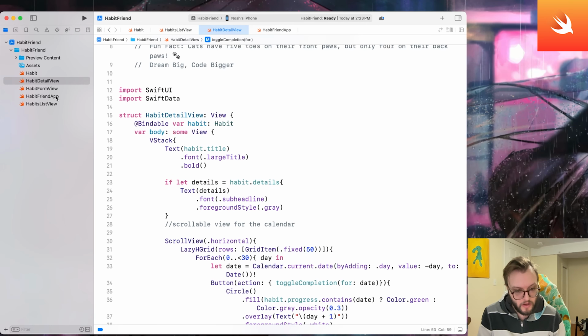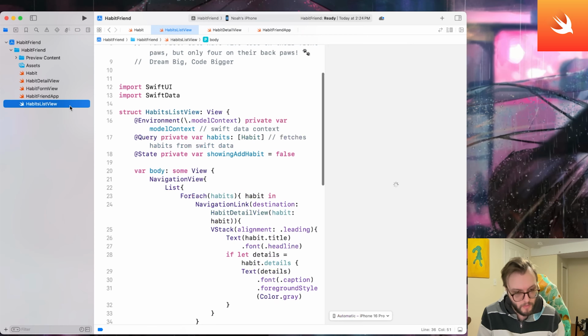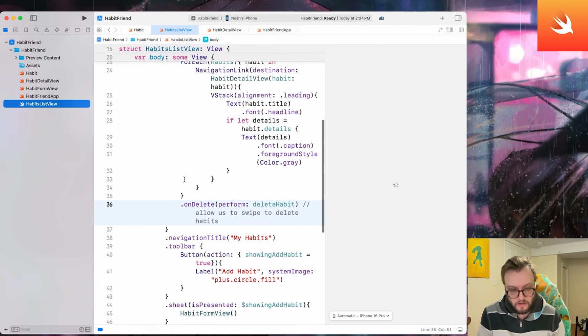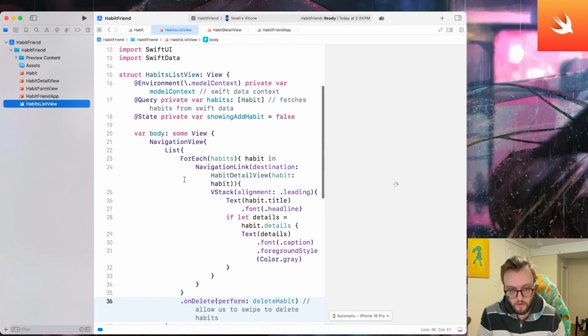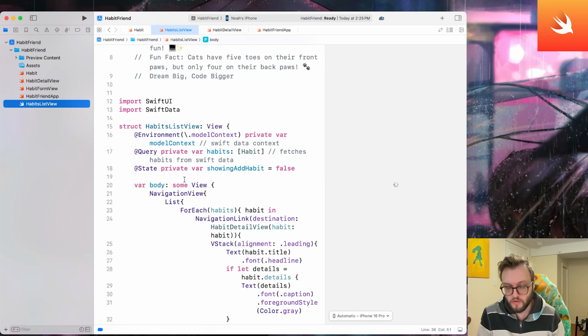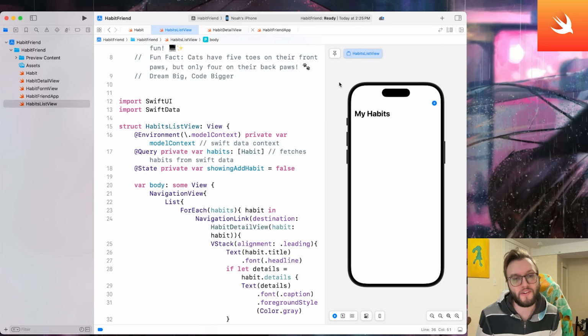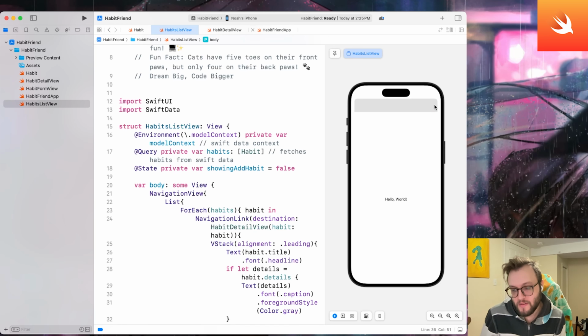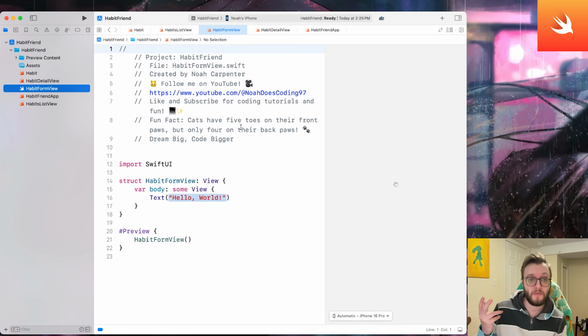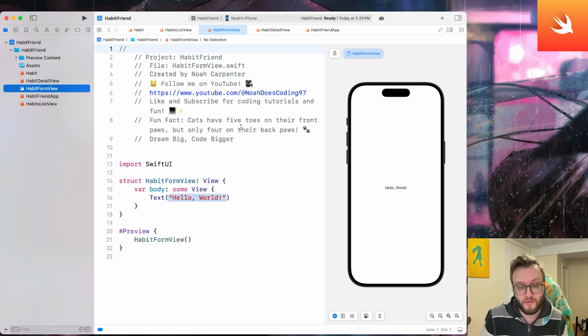Let's hop on back over to our content view, or I think we had called it the habits list view here. Let's see if our errors have gone away. Maybe we can see our application. Yay, we can see our kind of default view for our habits here. If we press the button, it currently just says hello world. But let's go ahead and now add that form. And then once we're done with the form, we're in good shape.